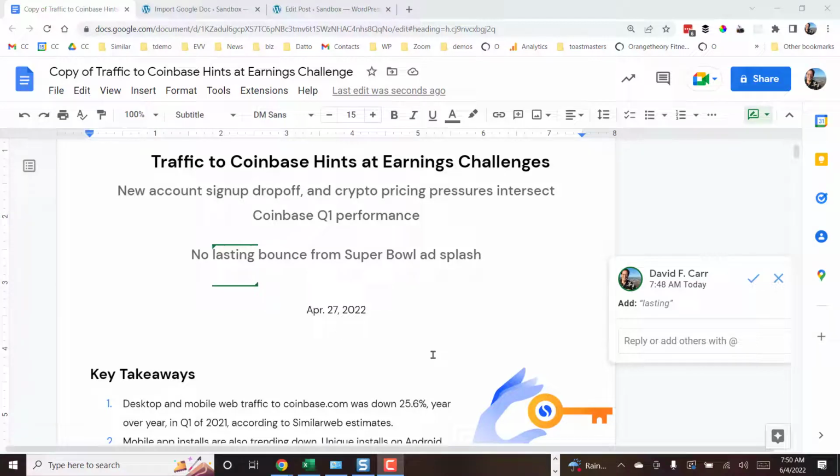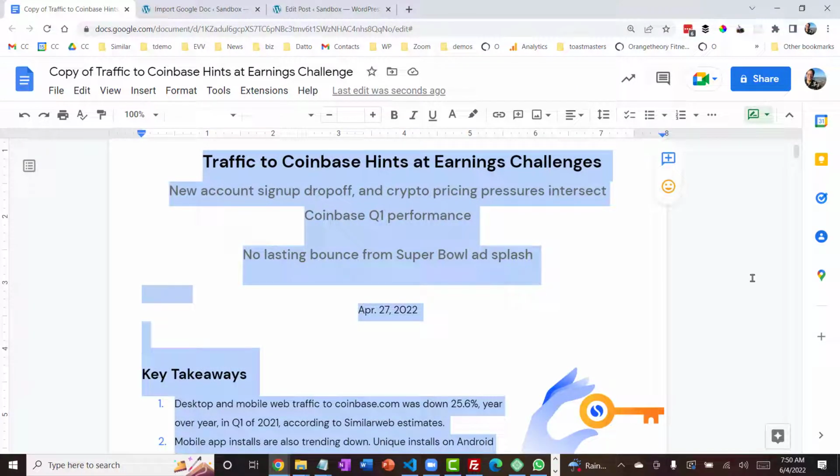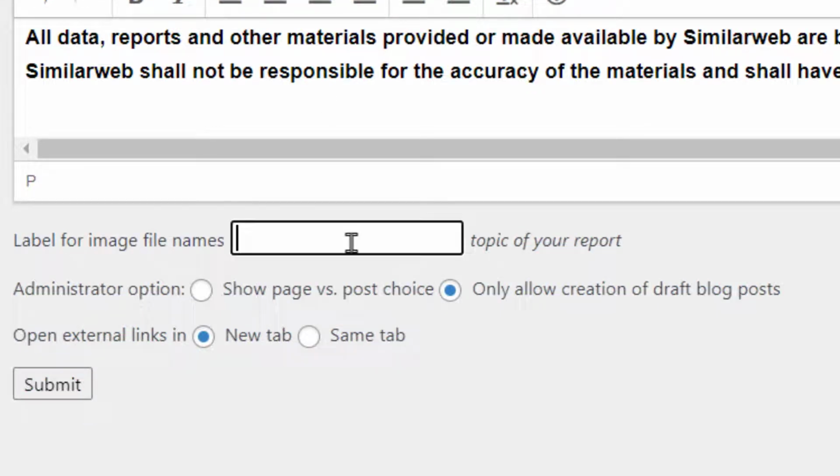If you're part of an editorial or marketing team that works in Google Docs for the initial collaboration and editing of a document, you can use the Draft from Google Docs plugin to easily bring that content into WordPress once you're ready. I can add a label so that in this case the images will be named Coinbase 1, Coinbase 2, Coinbase 3, and so forth.